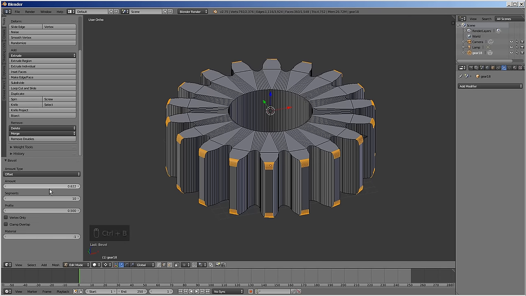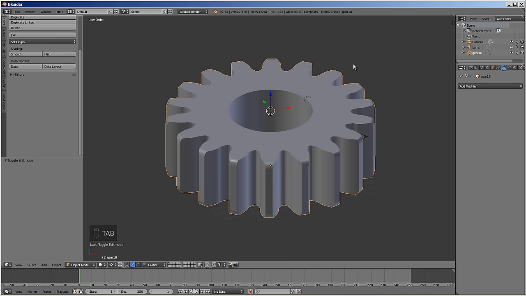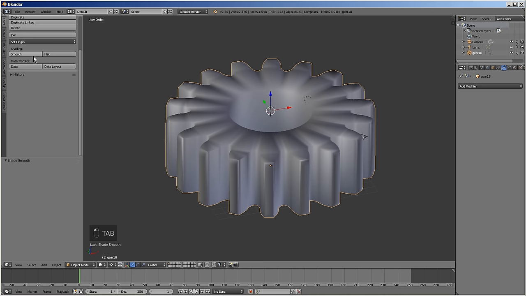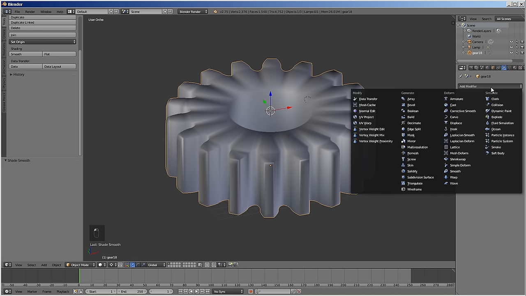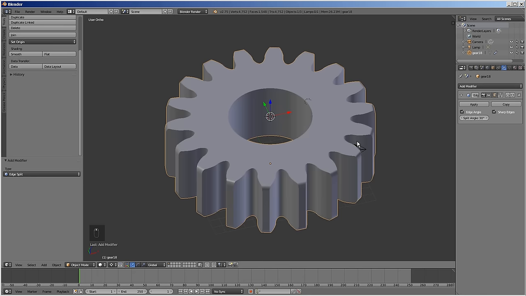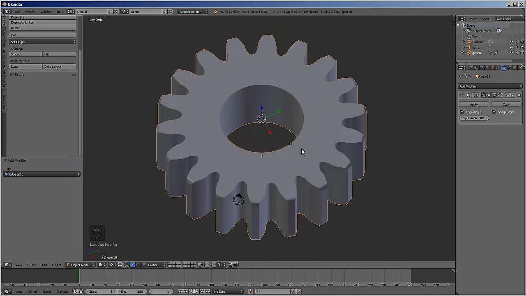In the Amount box, enter 0.6, and in the Segments box, 10. Press Tab to exit the Edit mode. Set Smooth Shading for the gear. To fix the shading problem, add the Edge Split modifier. Our gear is now complete.